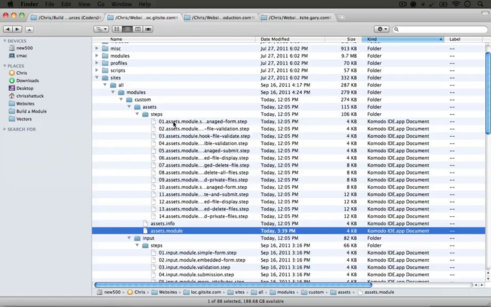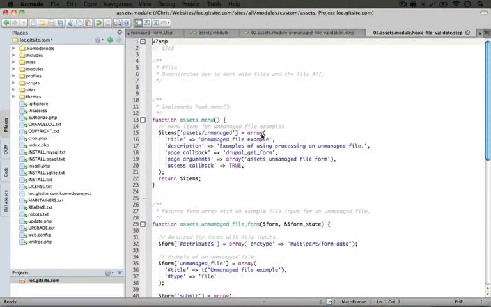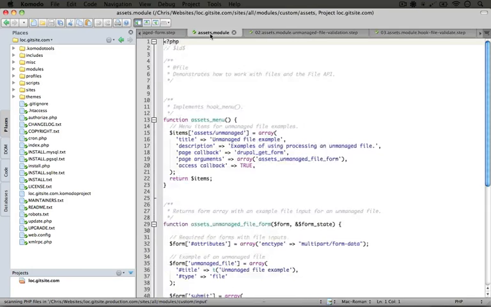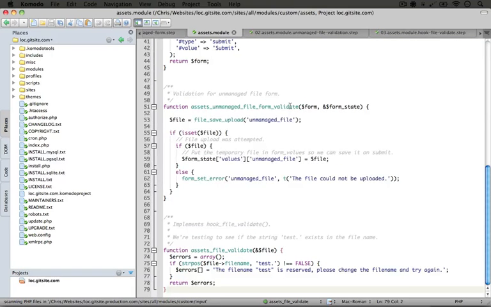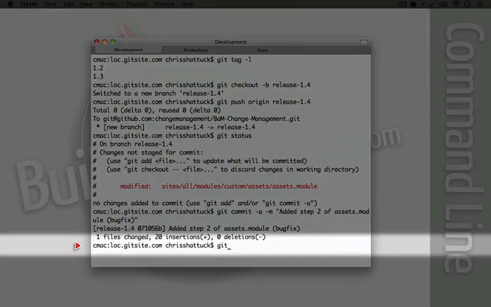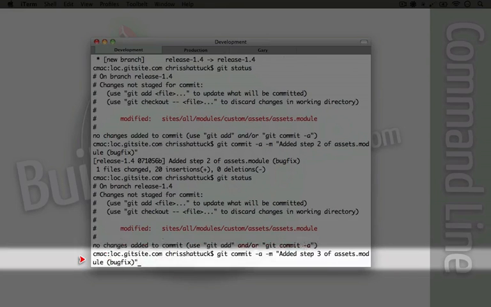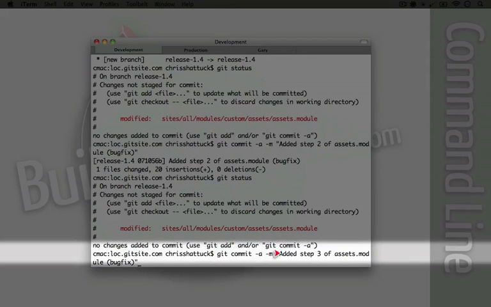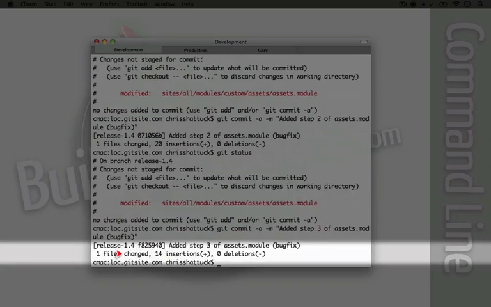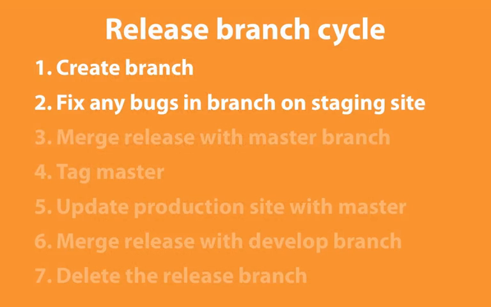Let's go ahead and do one more. I'm going to open up step 3 in the assets step folder. I'm going to copy the code, and I'm going to paste it over the assets.module file and save it. And then I'm going to jump back to the command line. Let's go ahead and do a git status to make sure we have our change, and we'll do a commit. I'm just doing the same commit as before, but changing it to added step 3, and I'm going to hit enter. Okay, so now we have 2 bug fixes, and these will both get pushed to our master branch and to production, and then back to the development branch as well.